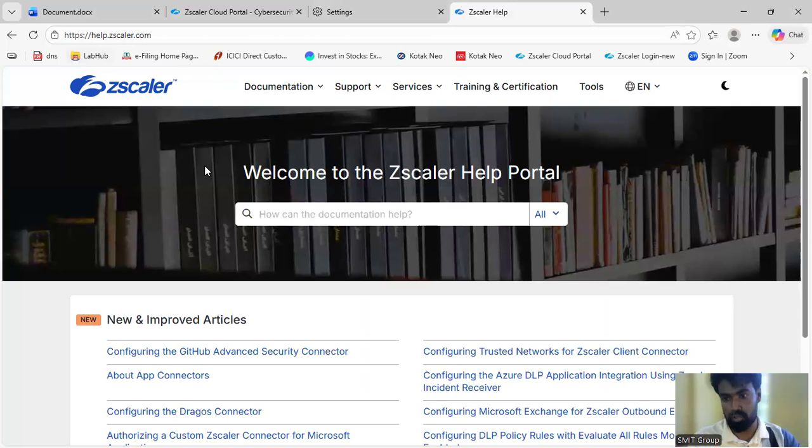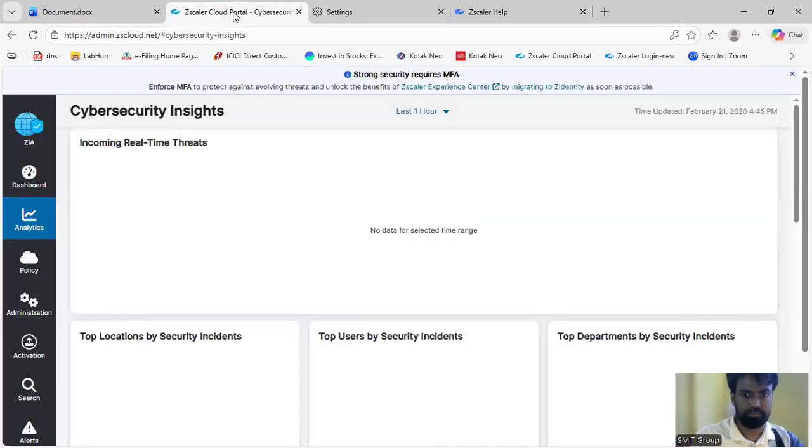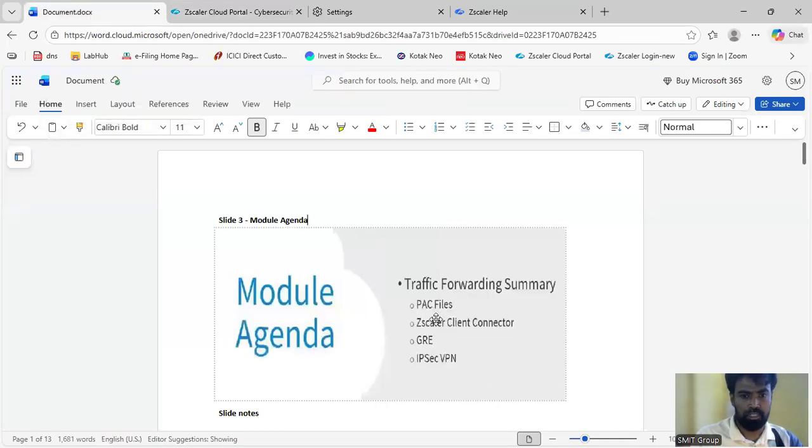Before we start, help.zscaler.com will help you a lot. Most of the things you can get over there. What I'm going to share is my live experience, what I have learned, and some configuration parts as well. I'm starting with that. I have a hard document.